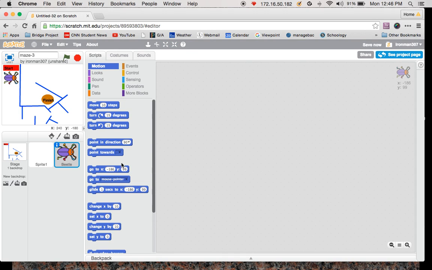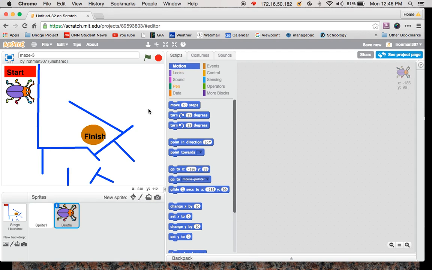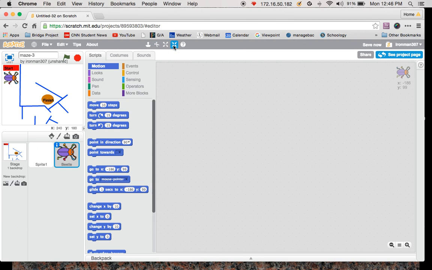Okay, so here's my coding keys. It might look like this if yours isn't full screen. So the shrink is normally above like the flag and the stop sign. It's right up there, but my view is a little smaller. Shrink.